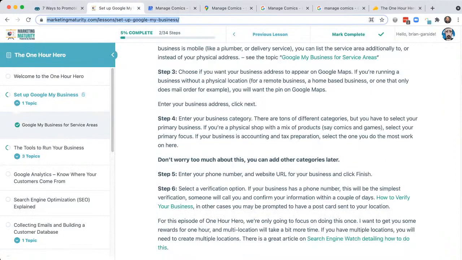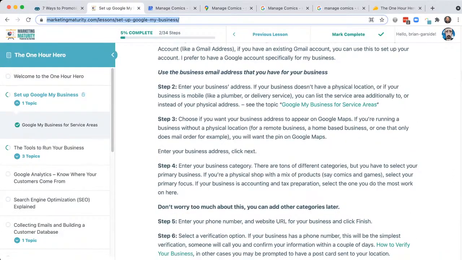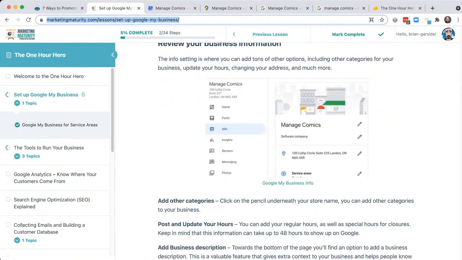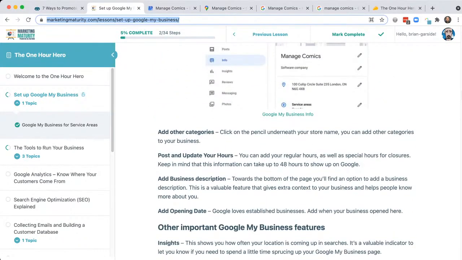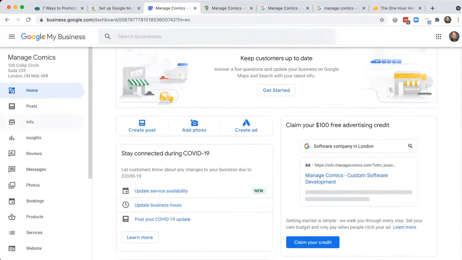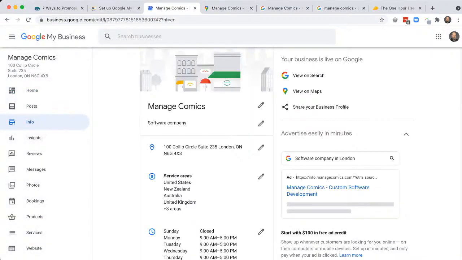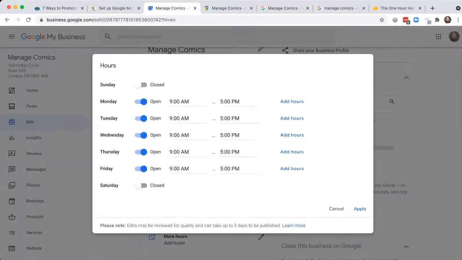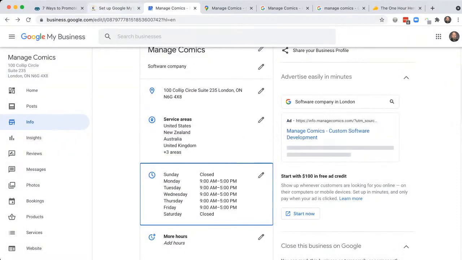So that's our important stuff about Google My Business. Like I said, you can review your information. You can post and update your hours. So the hours updating, you saw how easy that was. That, again, is under info. So you're going to go info and you're going to go hours. And yeah, it's super, super easy to add your hours. It says that it can take up to 3 days. I find that it's usually up within an hour or so.